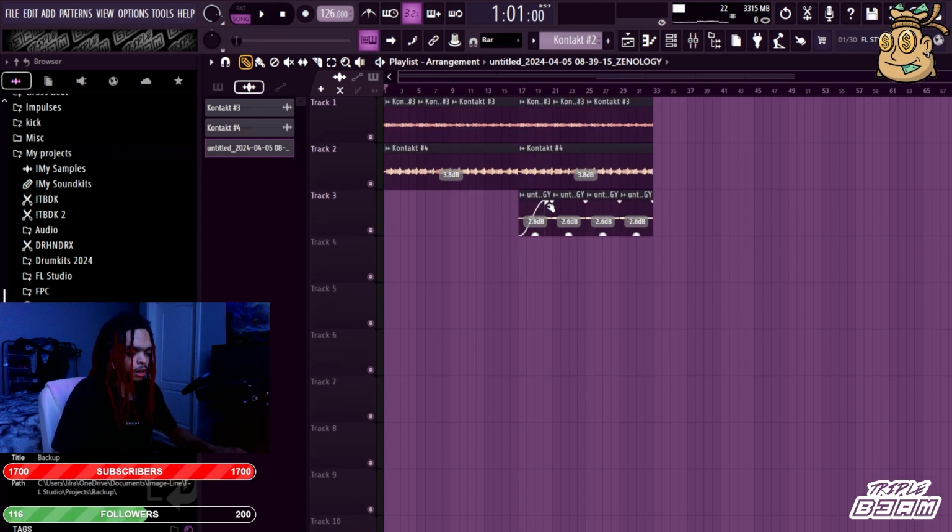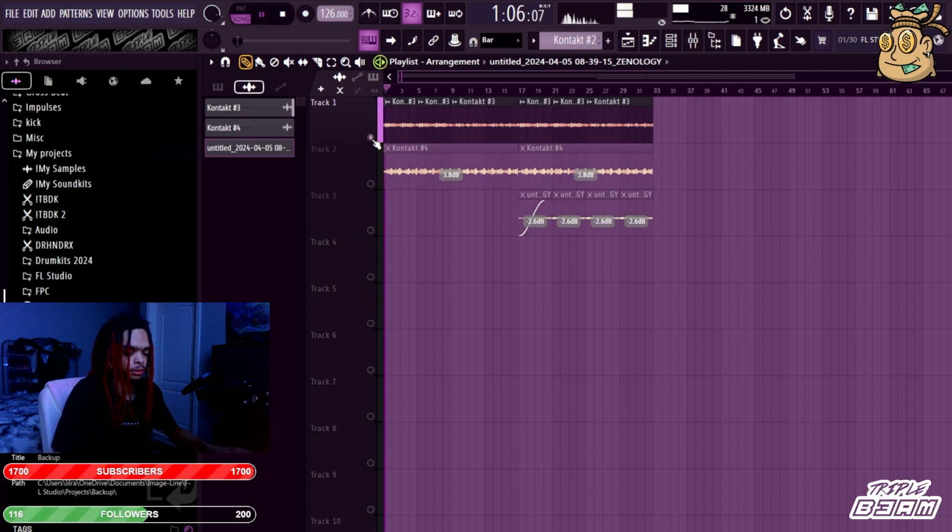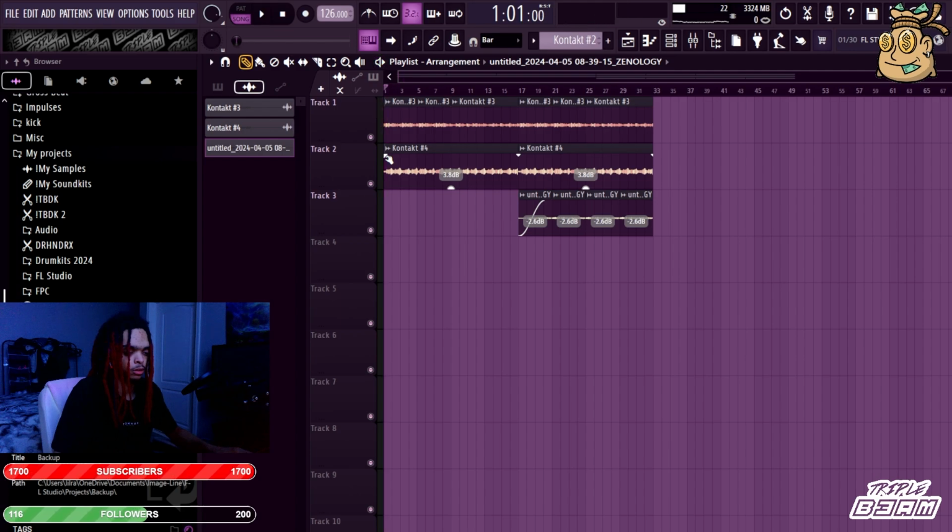Now with these, I really like fading stuff in, you know what I'm saying? So that's what we're gonna do for this. I like fading stuff in halfway, because it just gives a natural feel to bringing in a moment.